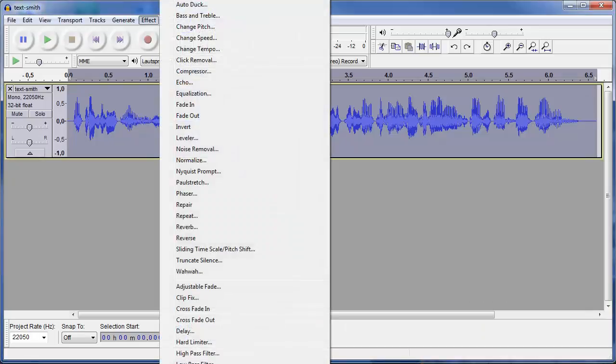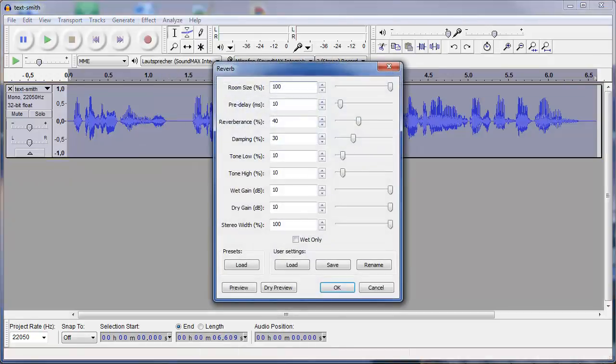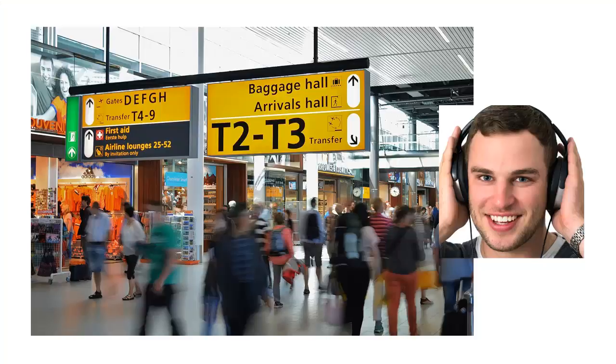The effect palette of Audacity offers a variety of setting options. For example, with the effect Reverb, my voice sounds as if I would make an announcement at a railway station or at an airport. Attention please, passenger John Smith, please proceed to the United Airlines desk at gate 9.